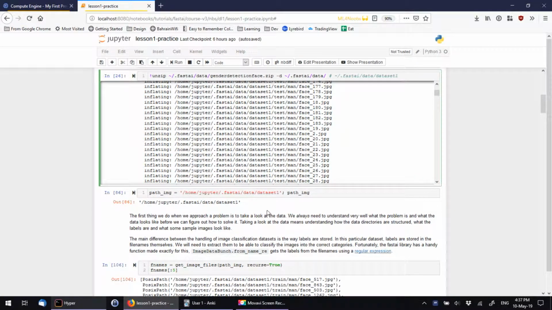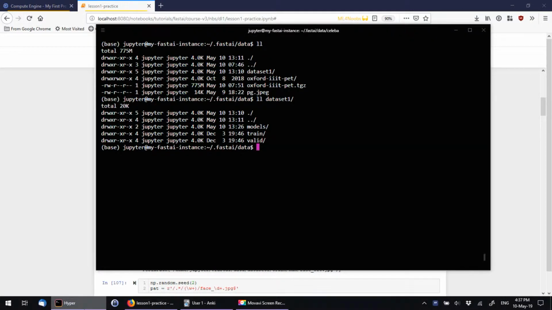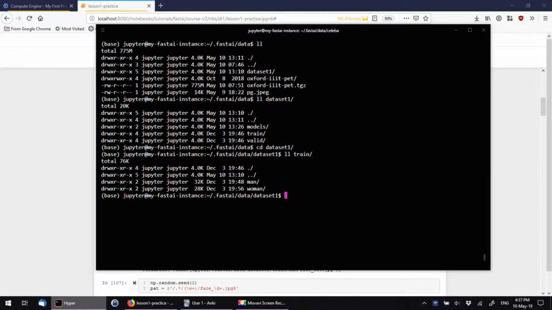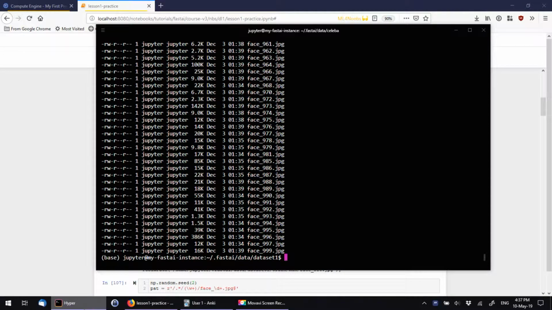And then all we're going to do is set path image to this dataset directory. It already follows the structure that we need, which is three folders. The train folder includes all of our training images. So if I go ll train, or rather, let me just go into dataset. If I go ll train, you'll see man and woman. And then if you pick man, you're going to see a bunch of images related to man.